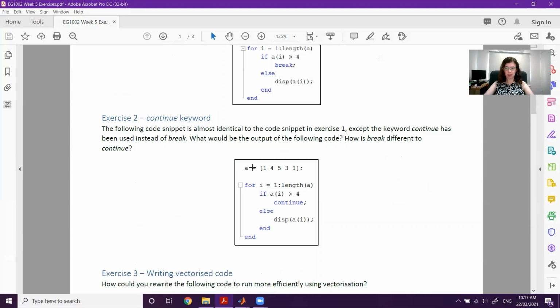So we'll talk a little bit about how it's going to work. We've got A equals 1, 4, 5, 3, 1 again. Our code is going to check the ith element of A against 4. It'll start with element 1. Element 1 is not greater than 4, so that statement's false, and it's going to display 1. Then it'll check element 2, which is 4. Is 4 greater than 4? That's false, so it's going to display 4. Then it's going to check the third element, which is 5. Is 5 greater than 4? That's true, so it's going to continue.